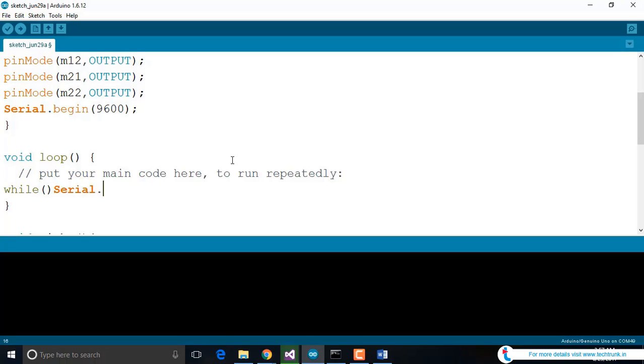So let's say that we start with serial communication. When serial data is available, that is while Serial.available, it means when serial data is available, only then you want to read the data. So we'll be writing data equals Serial.read, and the data type for data will be char. So we'll be able to read the data character by character.